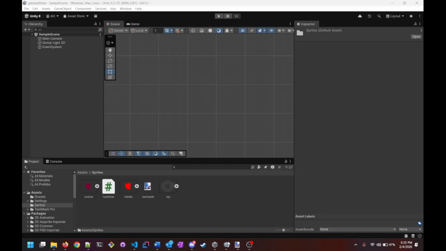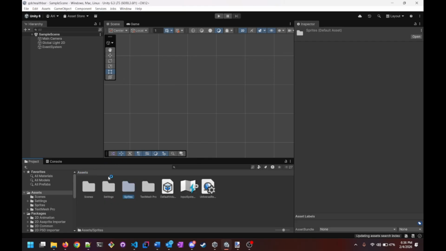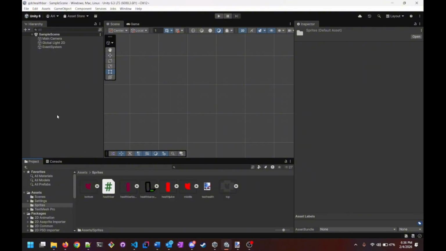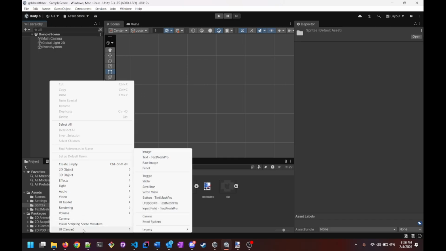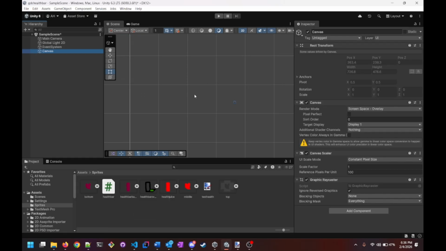So, once you're in Unity and you're at this screen, go to assets, make sure you can see wherever you saved your sprites. I put them in sprites. The first step once in Unity is to right click on your sample scene explorer and then go into UI, canvas, and then click on canvas. That will create a canvas. A canvas in Unity is essentially a 2D plane that you can create user interface stuff on, to overlay on top of your actual game.